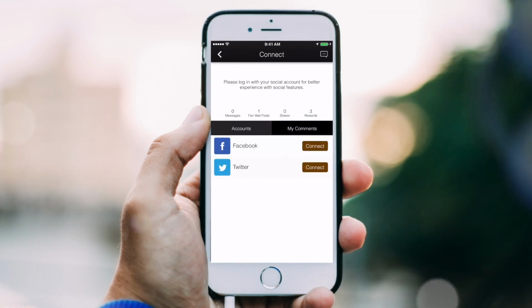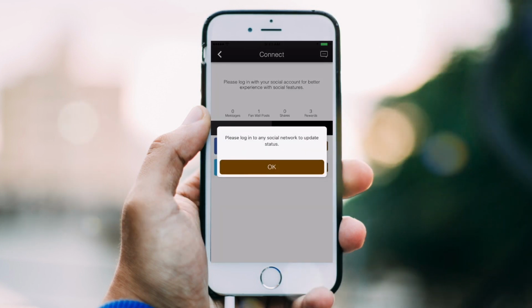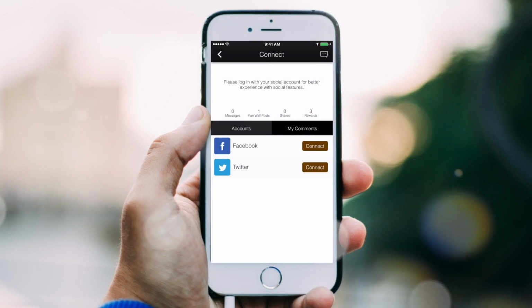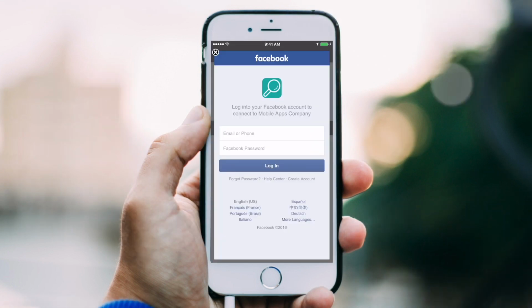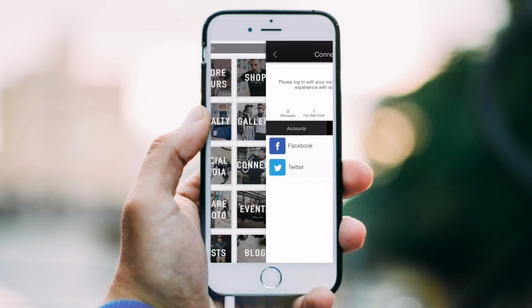Social Connect. Users can sync their Facebook and Twitter accounts within your app. This pulls their profile photo and name, which displays, along with their comments and posts throughout the app. It's also a great tool for seamless activity sharing and tracking.